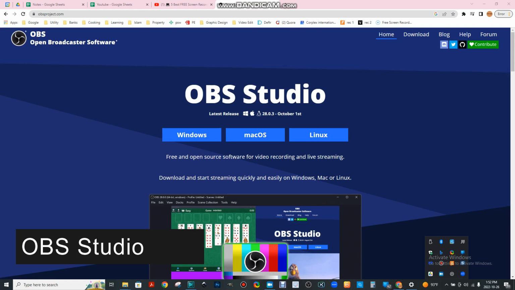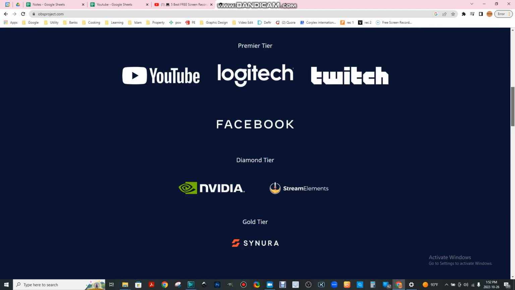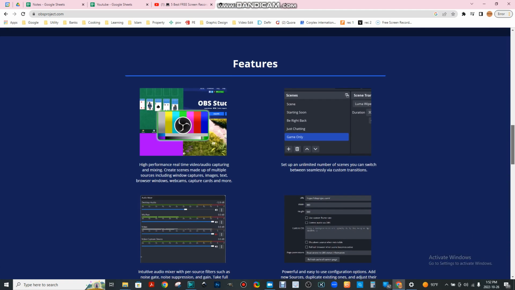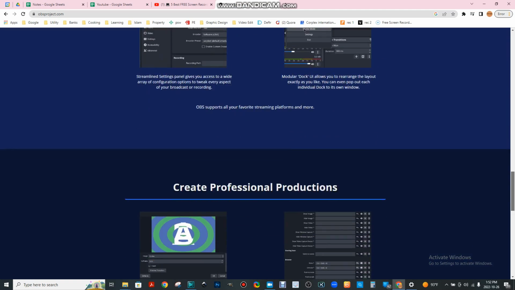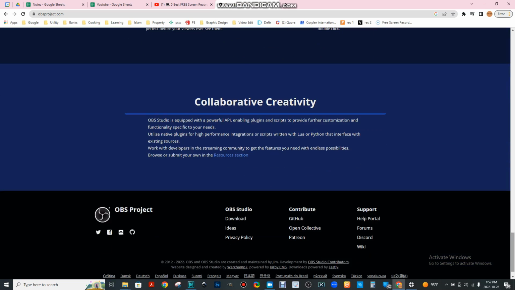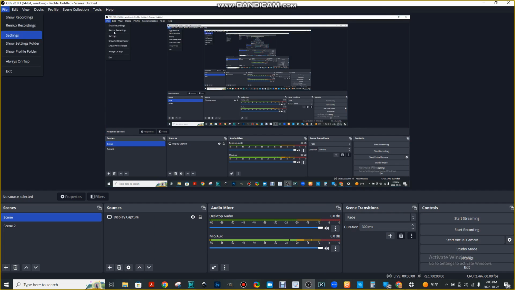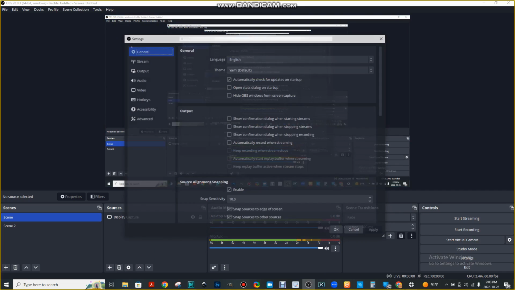The final one on our list is OBS, which stands for Open Broadcaster Software. It is the one that I would recommend using. It is free and can be installed on any platform. This application gives you total control over the quality settings.